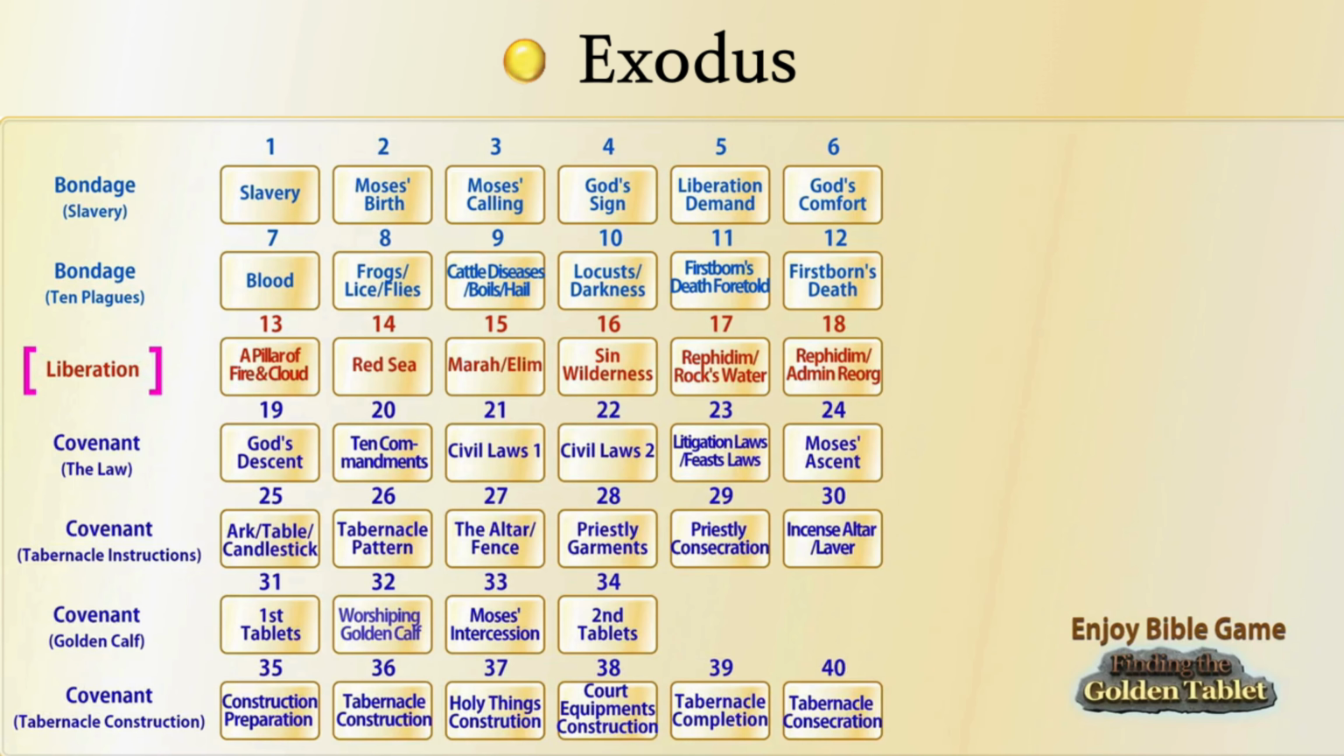Next, we'll look at the second part of the story, the liberation, in chapters 13 through 18, which depicts the Israelites' journey from Ramesses in the region of Goshen, after their liberation from Egypt, to their arrival near Mount Sinai. After exiting Egypt, the Israelites, led by a pillar of fire and cloud, passed through the Red Sea. They then passed through Marah, where bitter water is turned into sweet water, and then through Elim, the site of 12 springs of water and 70 palm trees.